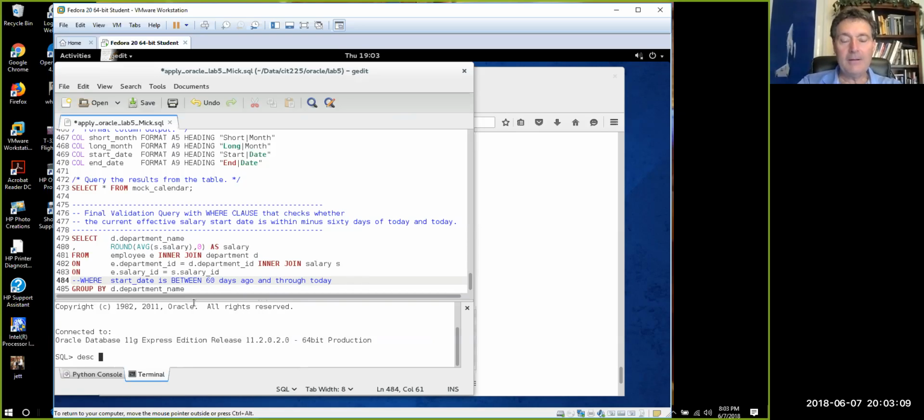and we've got the employee table in this query up here. So we have the employee table, the department table, and the salary table. We could describe any of those three to try to find the effective start date, but I know that it's in the salary table, so we'll do describe salary, and here is the effective start date. We can see how it's spelled there, and come back to our code here.